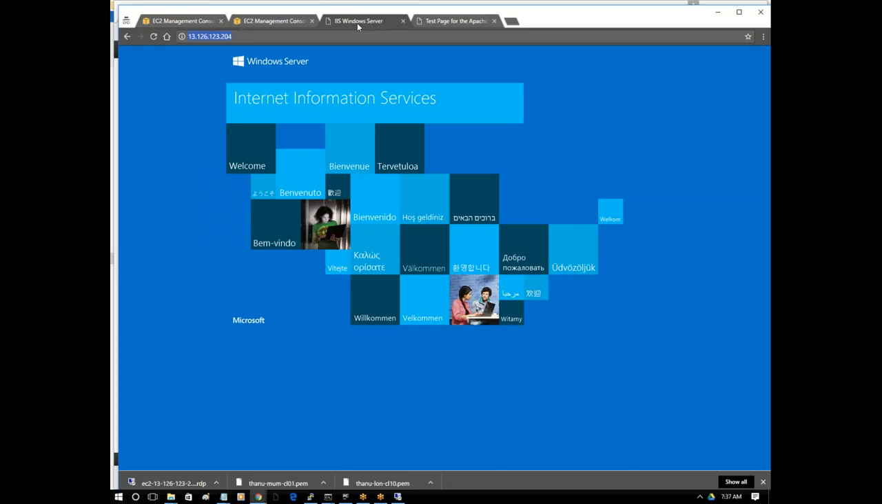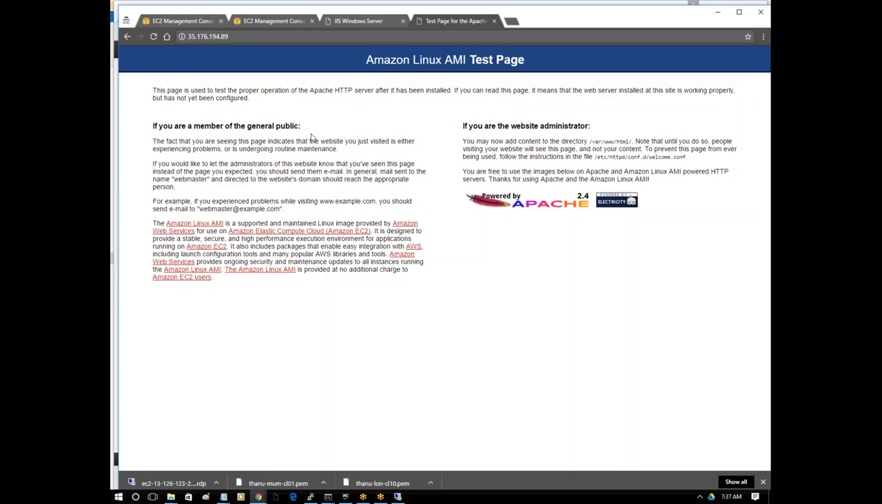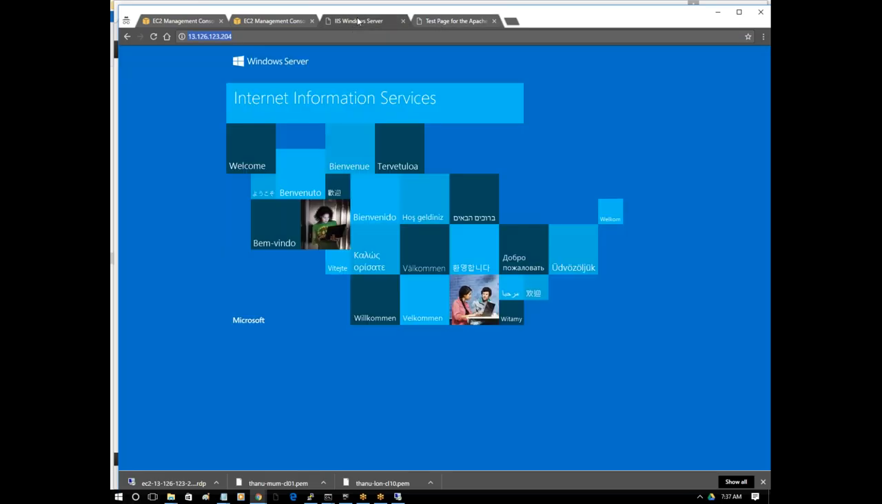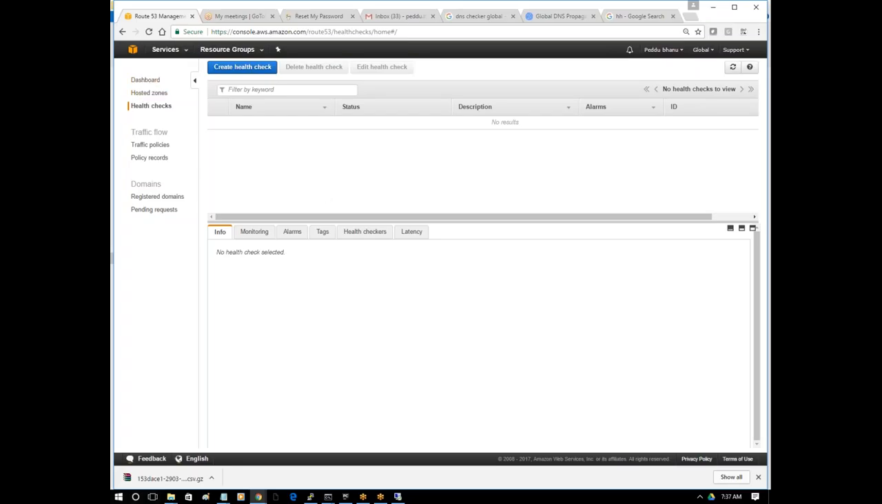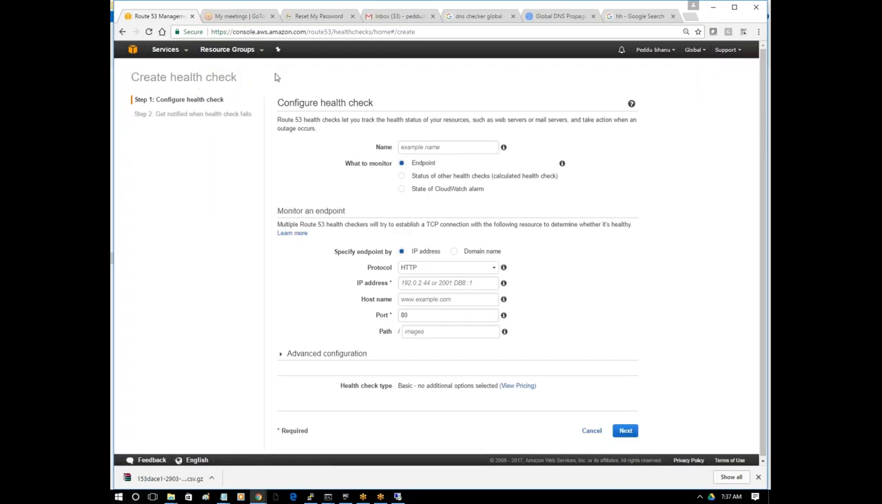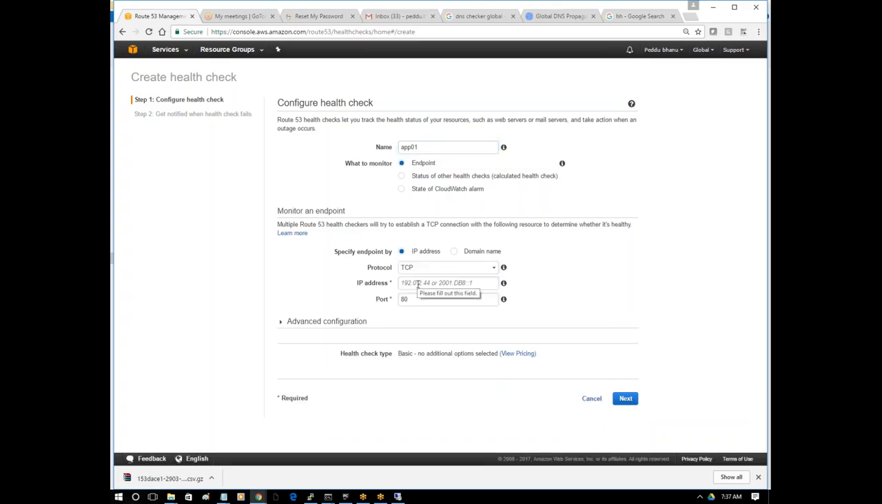Okay, now we have a Windows machine and a Linux machine. Both are running. One is in London, one is in Mumbai. So let's go back to the other console and try to create these records. Let's create a health check here. Create a health check and name it app 01, and the endpoint will be an IP address, and the protocol, I think we can check TCP.